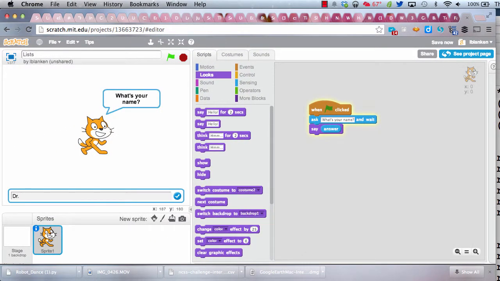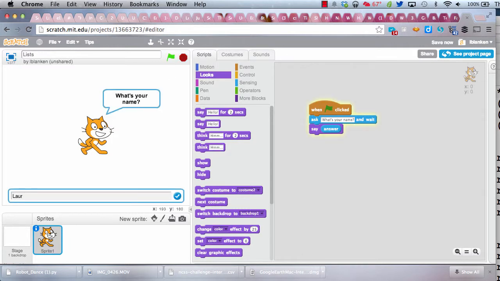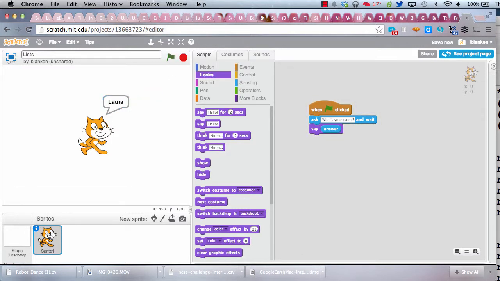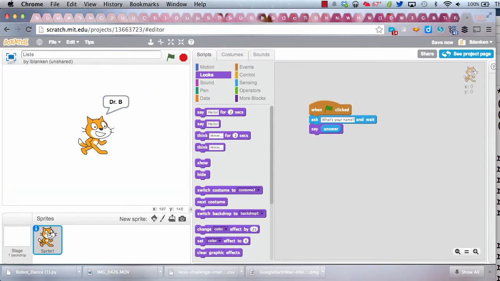So if I put Dr. B in here, then it just says Dr. B. We want it to say hello, Dr. B. So if we want it to say not just Dr. B, but hello, Dr. B, or welcome, or something along those lines. So see, it just is re-spitting that out, which is kind of cool, but not exactly what we want.